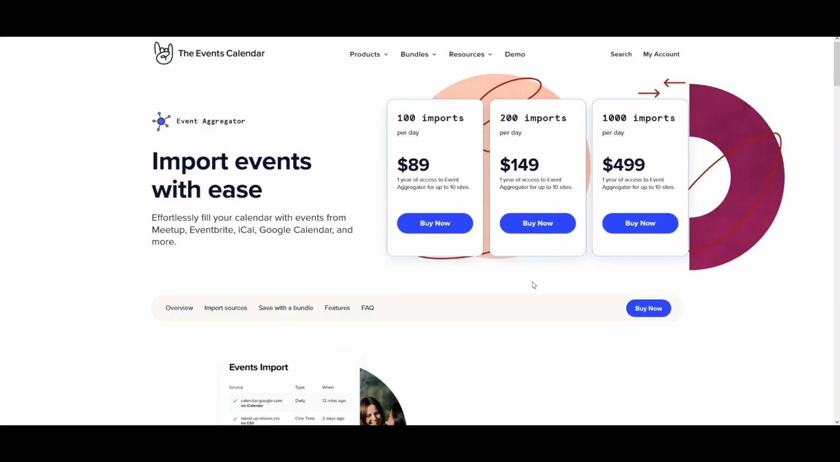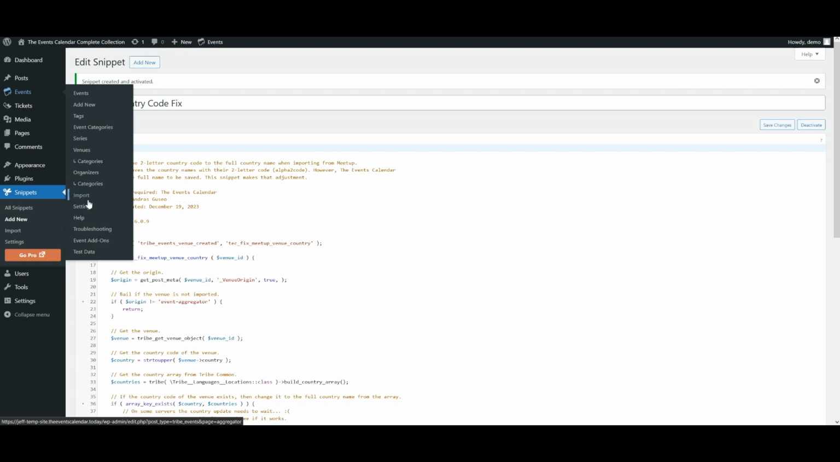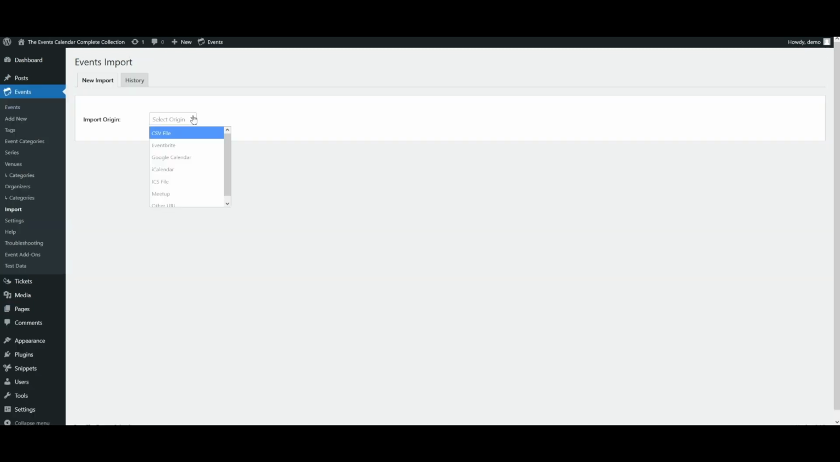Note that in order to import events from Meetup into The Events Calendar, you'll need an active license key for Event Aggregator, which is a premium add-on. Once that is installed, we're going to browse to Events, Import. We're going to select Meetup from the import origin.